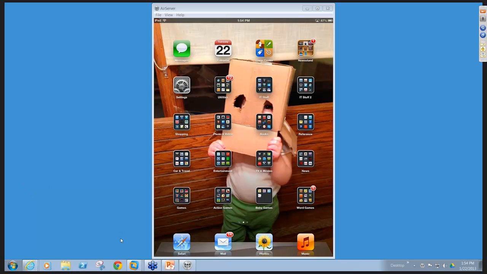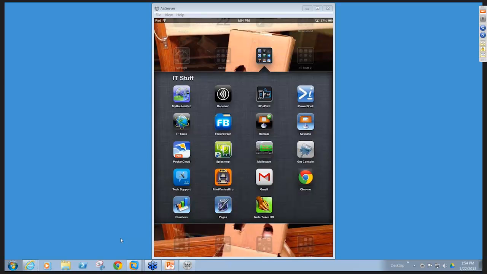Can you show us the PowerShell app? Absolutely. It is really a reference app, although there is a PowerShell command line remote connectivity app that's out there. This is iPowerShell. This is the version 2 app.